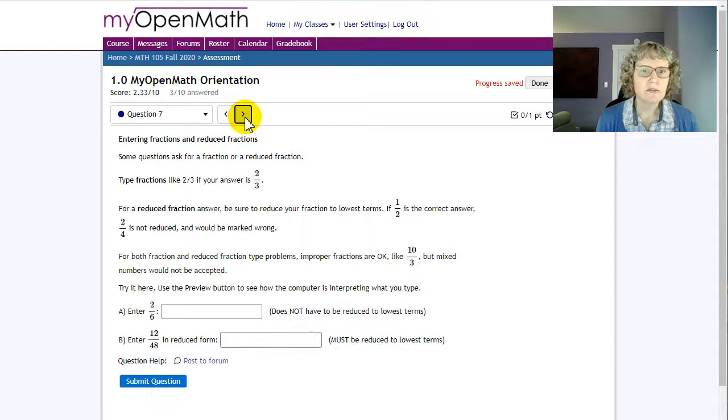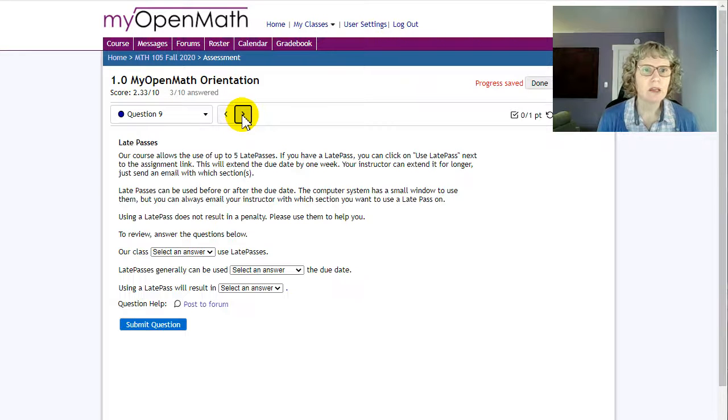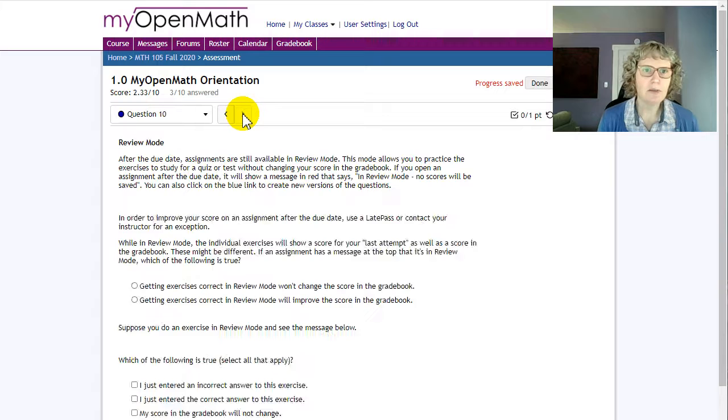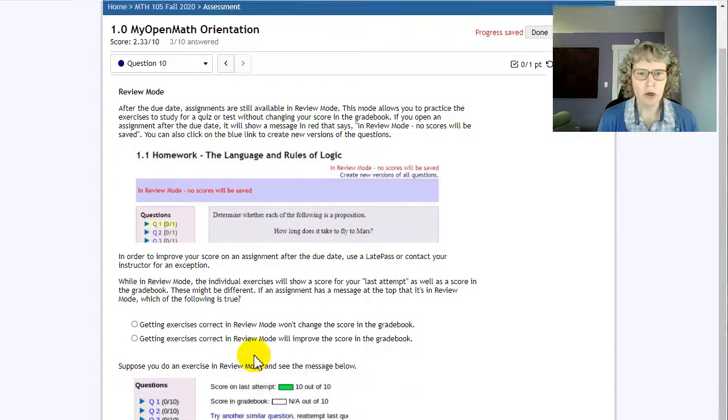And question 7 is practicing putting in numbers. These happen to be fractions. And number 8 is practicing decimals and rounding. Number 9 talks about late passes, which is something you'll learn about. It's a really cool way to give yourself your own extension. And then the last one talks about review mode.